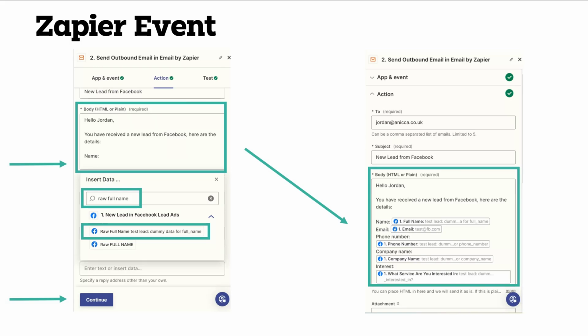So again, you can click and search through and get things like, in this example, we're pushing through the phone number, we're pushing through the company name, we're also pushing through what service the person's interested in. So that's one of the questions we would have asked them on the lead form, and they've responded with what it is. So again, that can then be sent to the sales team.